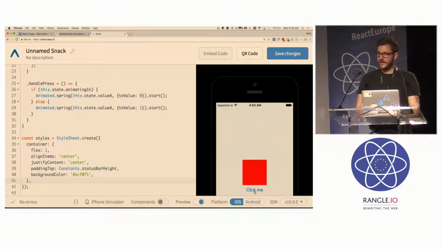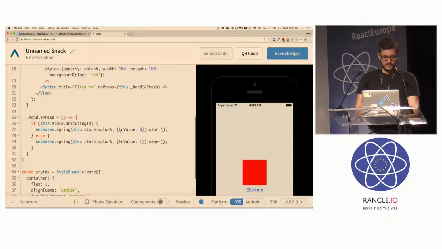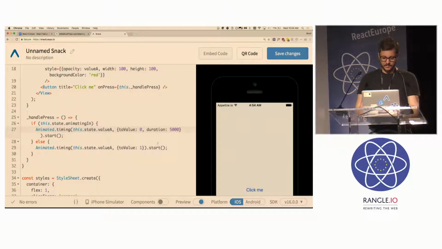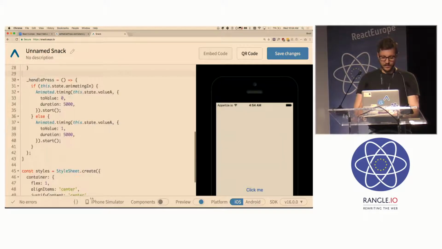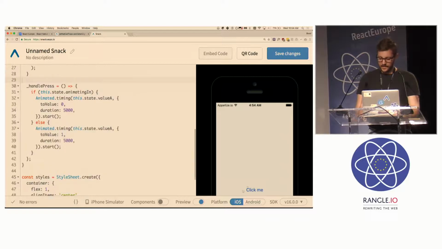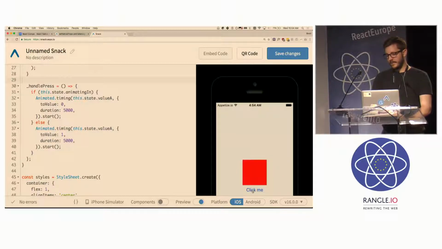Okay, so if I click this, it animates in. You know what, I'm gonna change this to timing so I can make this effect more obvious, and duration 5,000. By the way, if you press this curly brace thing here, it runs Prettier on your code, so it's an easy way to format this stuff in Snack. Okay, so if I click this, it starts slowly animating that in. And if I click it again, it does nothing because I didn't actually change the state.